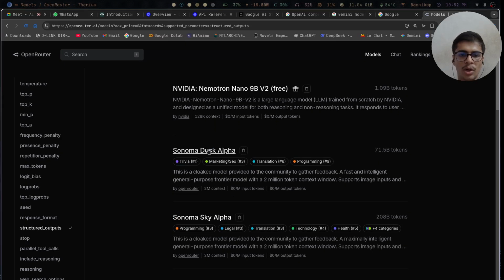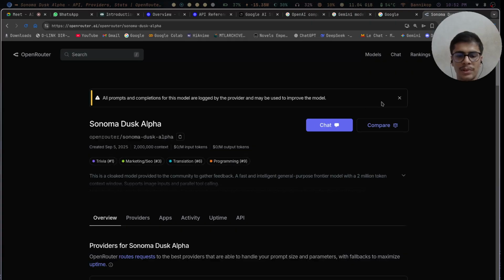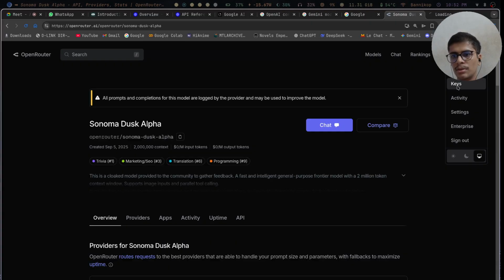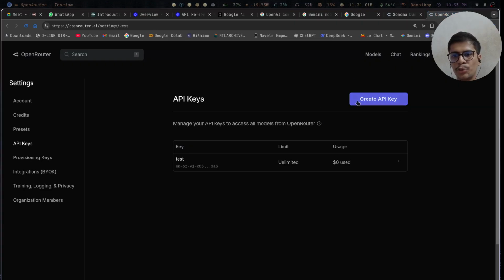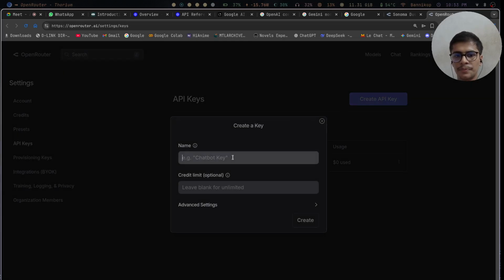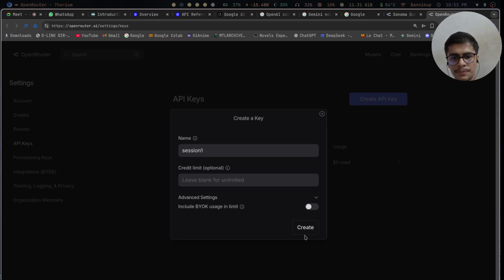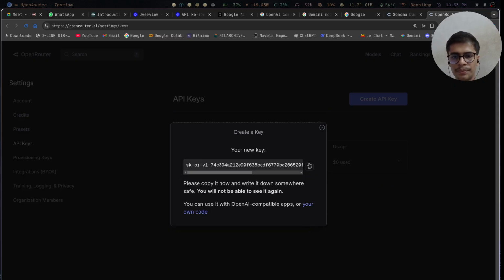Now I'll be going with Sonoma Dusk Alpha. Any model you can go with here. First you have to create an API key. For that you have to go to the top right section. Here there is a keys button. Select the keys button. Then you have to create a new API key. You can name it anything, like session 1. Create, then copy your API key.